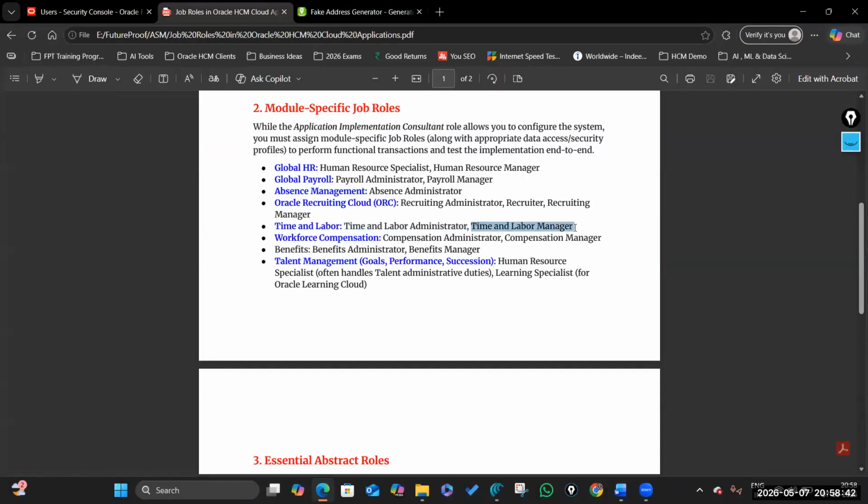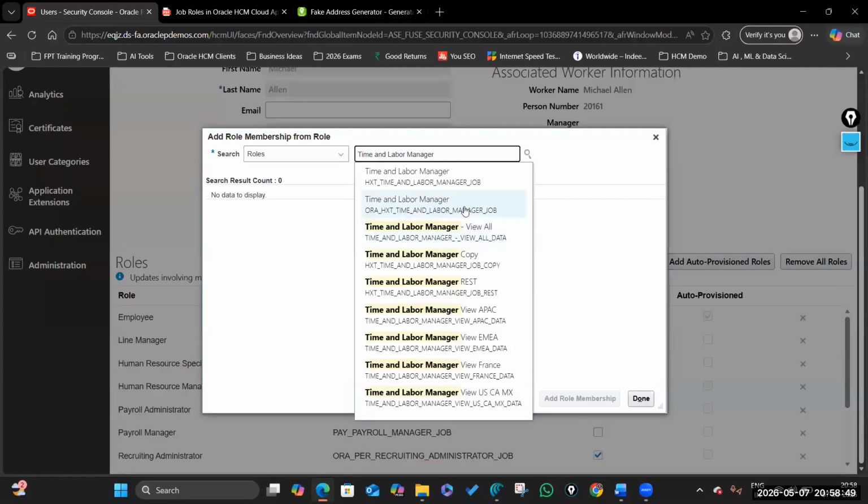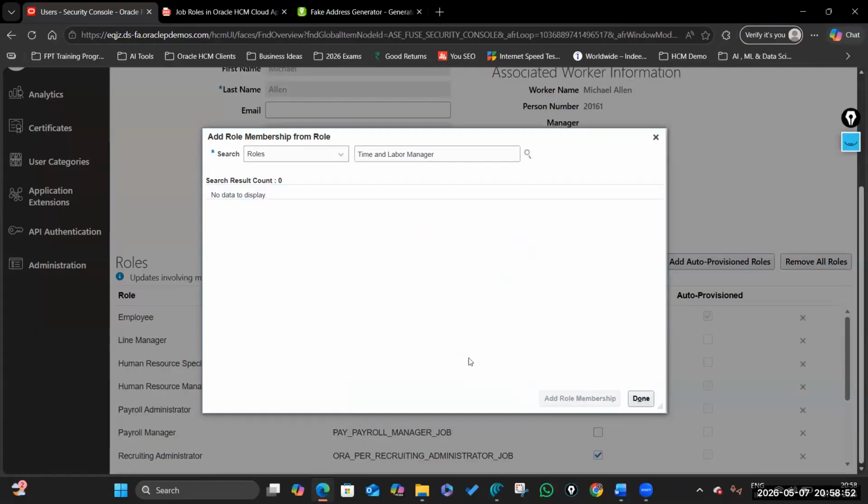Time and labor manager. So ORA, time and labor manager job role. Mainly these job roles will give you access to particular pages in the application. You don't have access to the complete data. It will give access to the pages of the particular application.